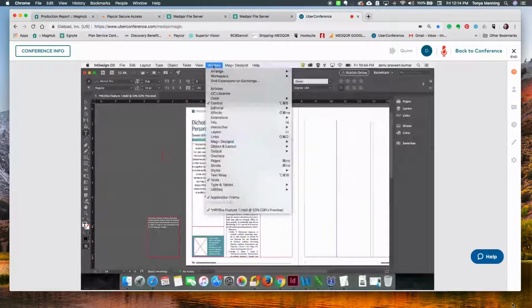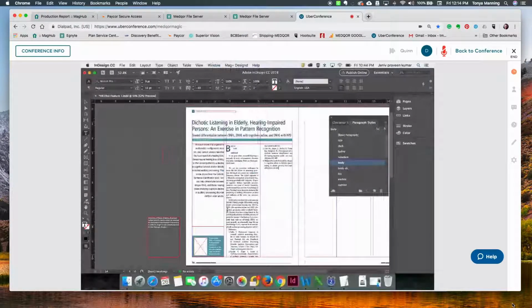On the Windows menu, if you go down, you have an option called Styles. And under that, you have an option called Paragraph Styles. And this is the place where the designers would generally load all the predefined styles. And for example, if you want to apply the reference style to this text, you just have to click Reference. And as you see, the style changes.